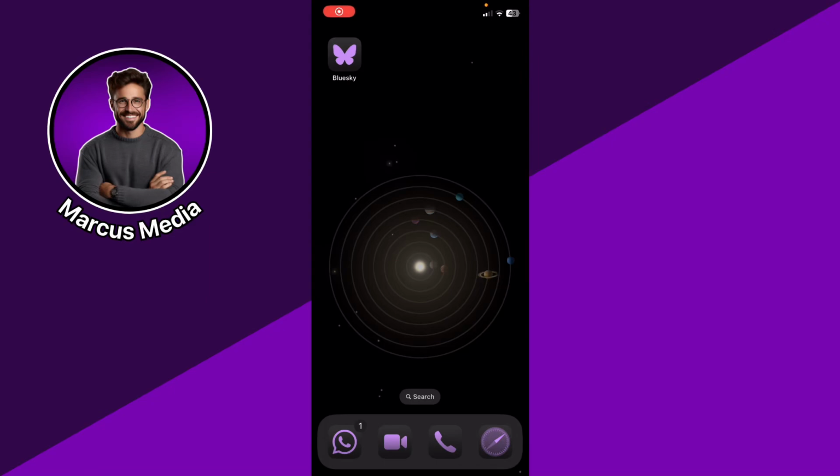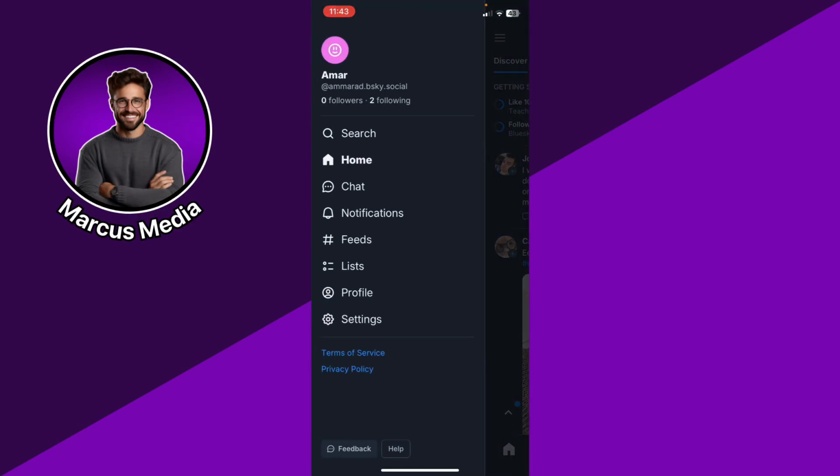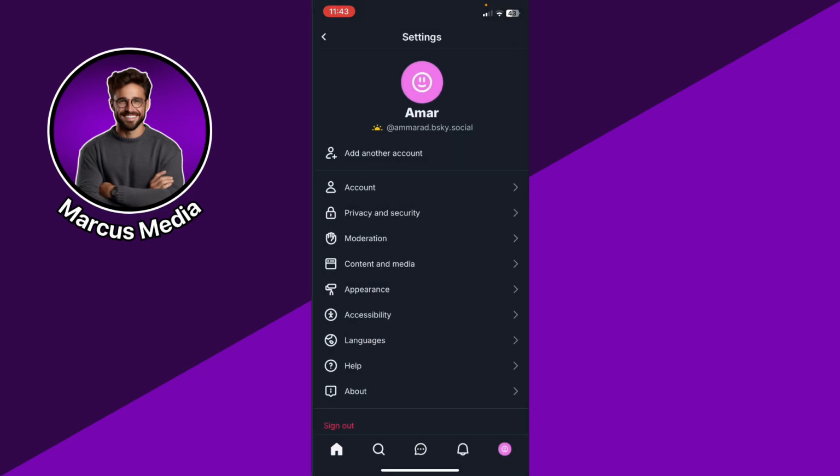If you want to know how to create a moderation list on Bluesky, here's a step-by-step guide on how to do it. First of all, go ahead and open up Bluesky. Click the three bars at the top left, and then go ahead and click settings.